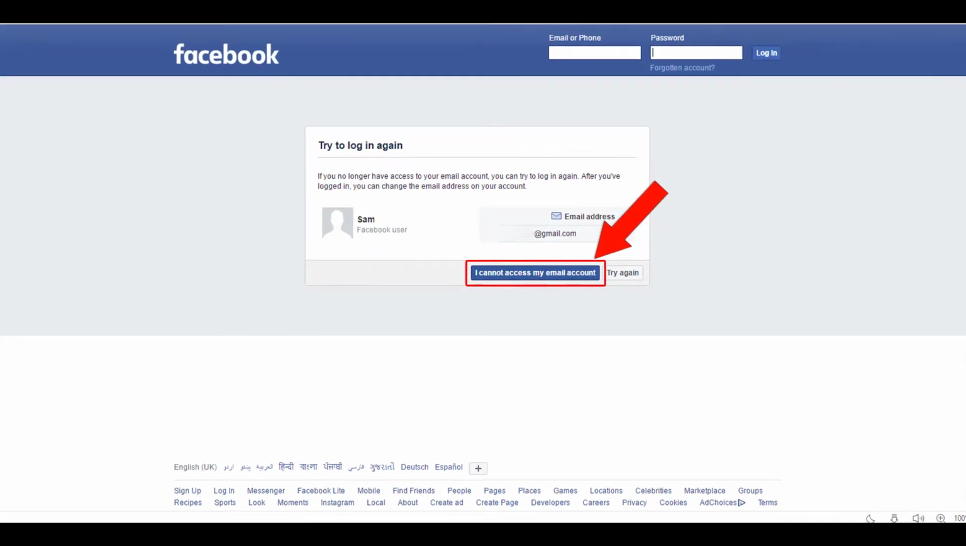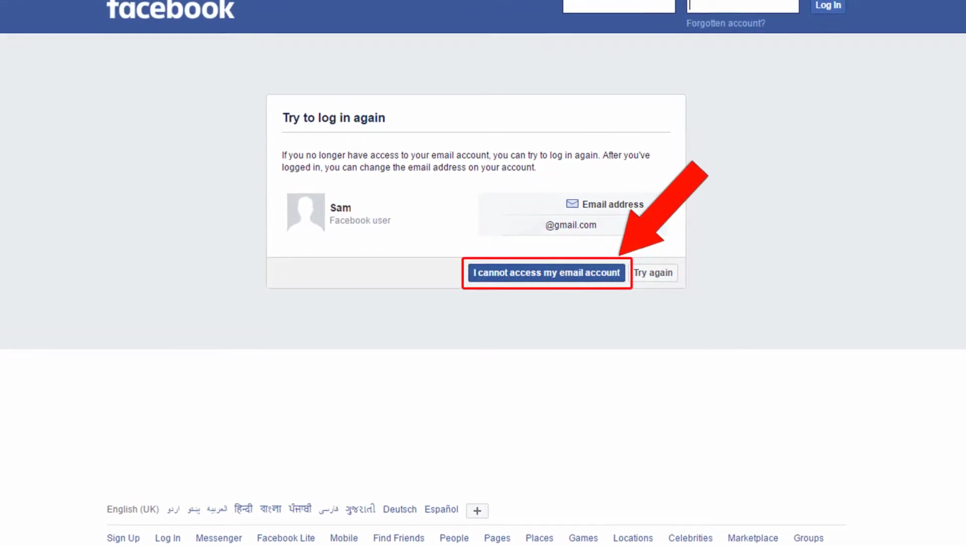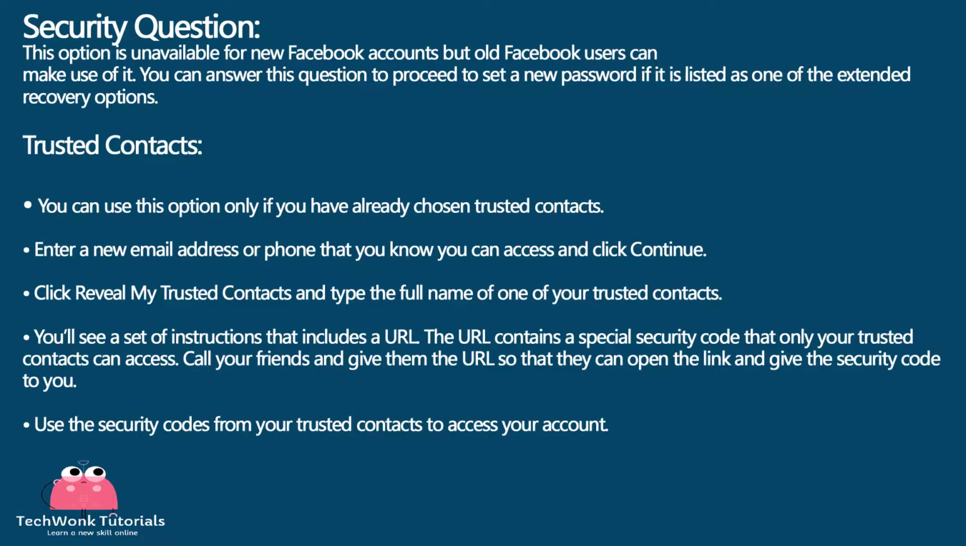You will be directed to extended recovery options. It may vary for different Facebook accounts. Security question: this option is unavailable for new Facebook accounts, but old Facebook users can make use of it. You can answer this question to proceed to set a new password if it is listed as one of the extended recovery options. Trusted contacts: you can use this option only if you have already chosen trusted contacts.